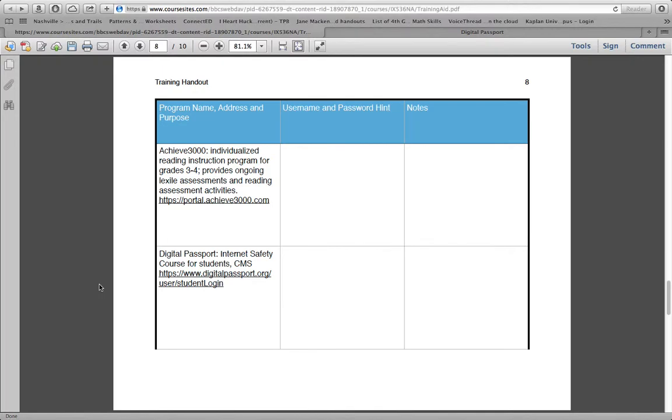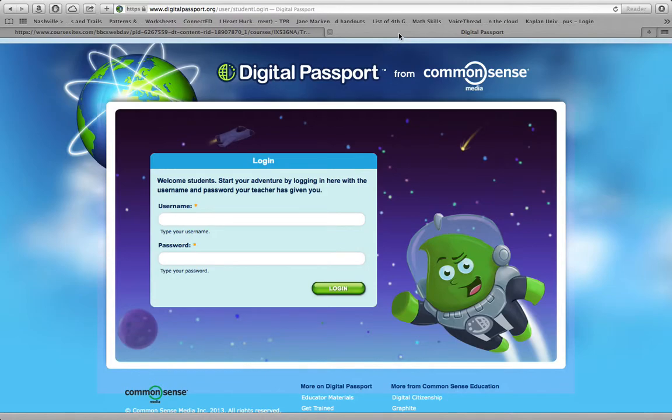Finally, we'll all be starting out the year with Digital Passport and teaching students, first and foremost, internet safety. We want to complete this unit in the first month of school to set the stage for our year of 21st century learning. In Digital Passport, you will create your own account. You will also create your own class and make your own assignments. As students pass through the levels of their Digital Passport, they'll be receiving rewards. At the end, they'll receive a certificate that says that they are digital good citizens.